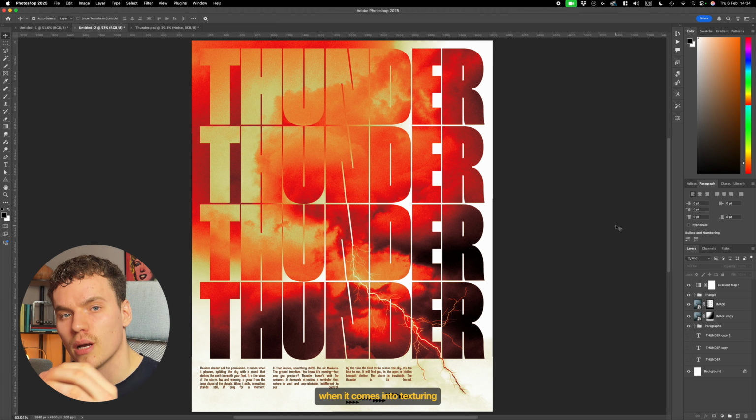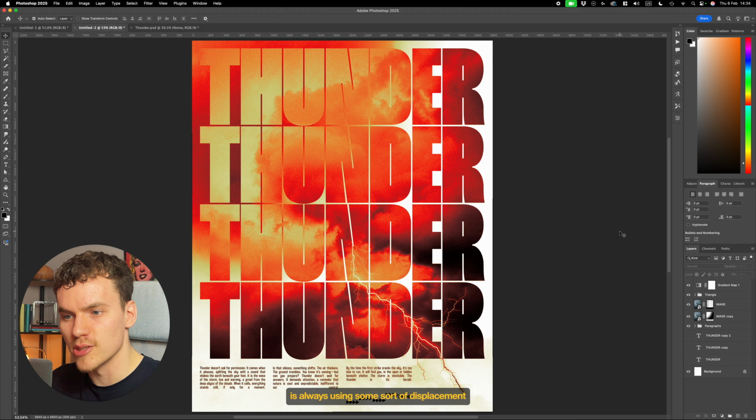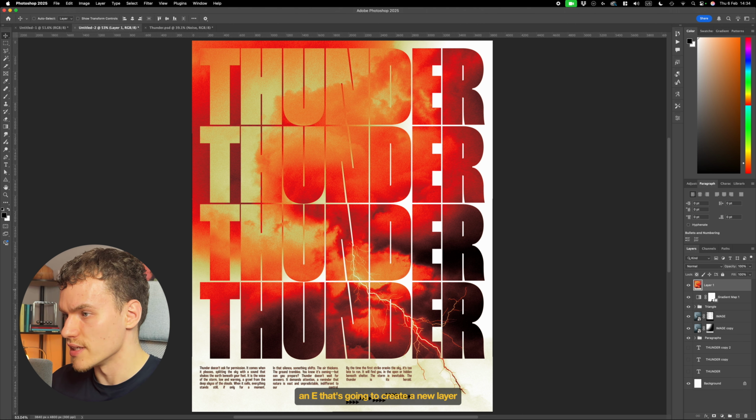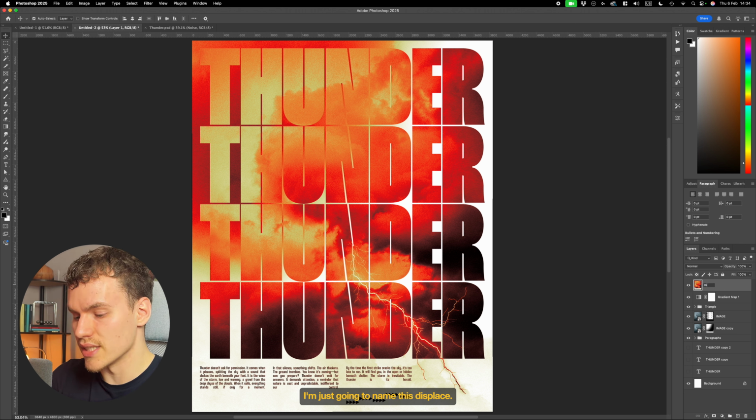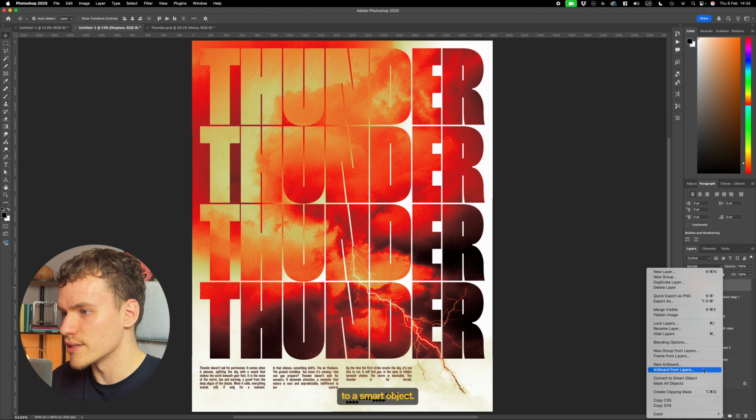Now my first step when it comes into texturing is always using some sort of displacement method to create the distressed outlines on everything in there. So the first step I'm going to do for that is create a new combined layer. So if I use Command, Option, Shift and E, that's going to create a new layer combining all layers currently visible. I'm just going to name this Displace and I'm going to convert it to a smart object.